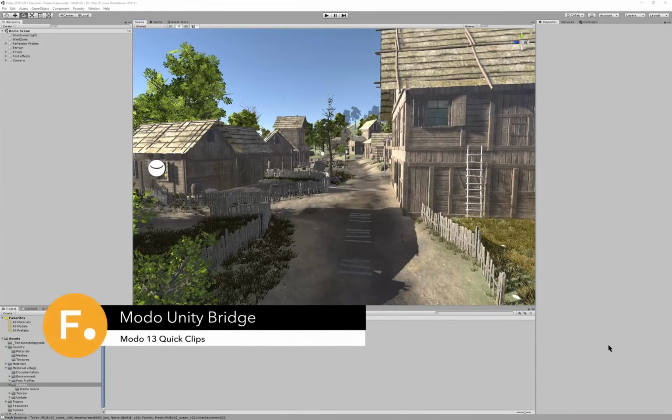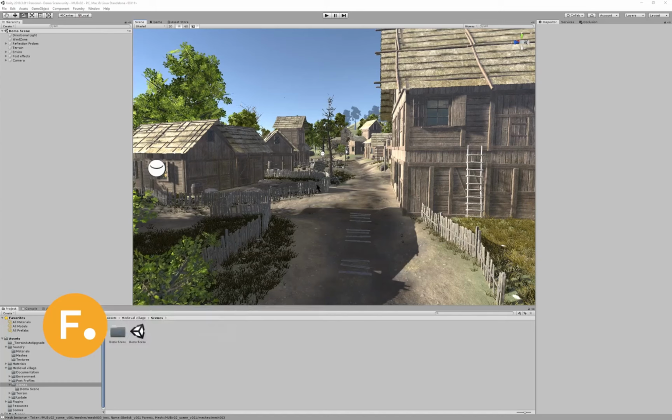In Modo 13, we've updated the Modo bridge to now work with Unity. In this sleepy little town, the local magistrate has decided to worship some more unsavory types, and has decided to raise an obelisk in the name of the ever watchful eye. But to get this ever watchful eye, we're going to need to do something in Modo. So let's go to Modo.